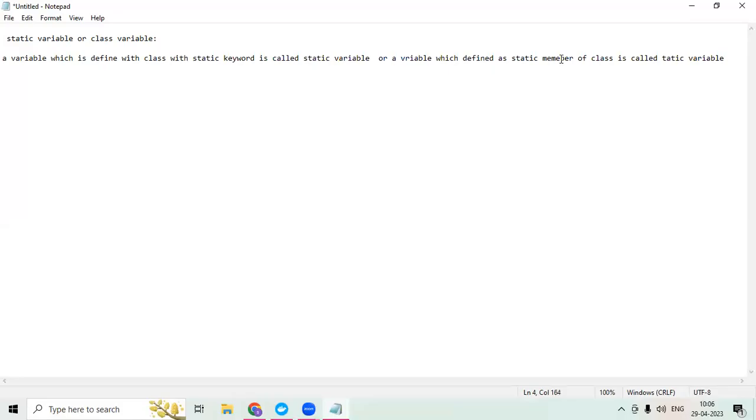So generally, a static variable is a variable which is defined within the class and with the static keyword, or a variable which is defined as a static member of a class is called a static variable.